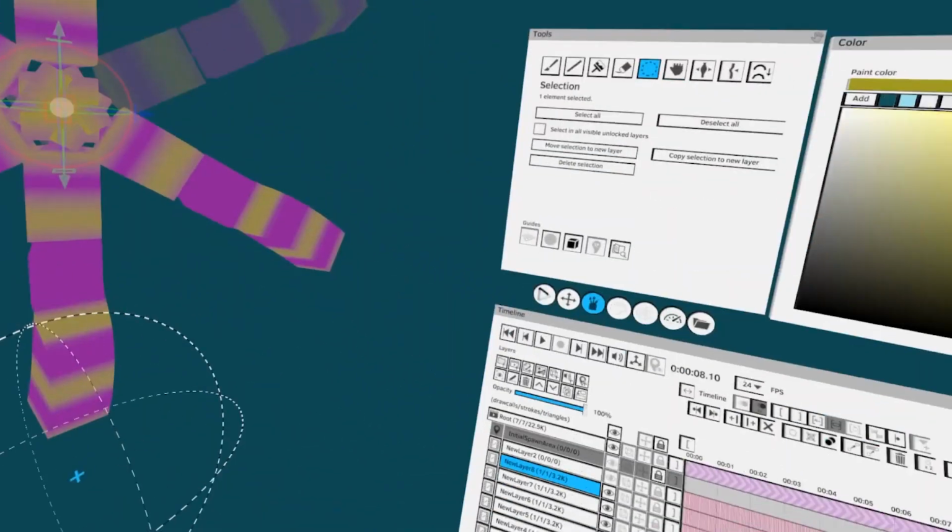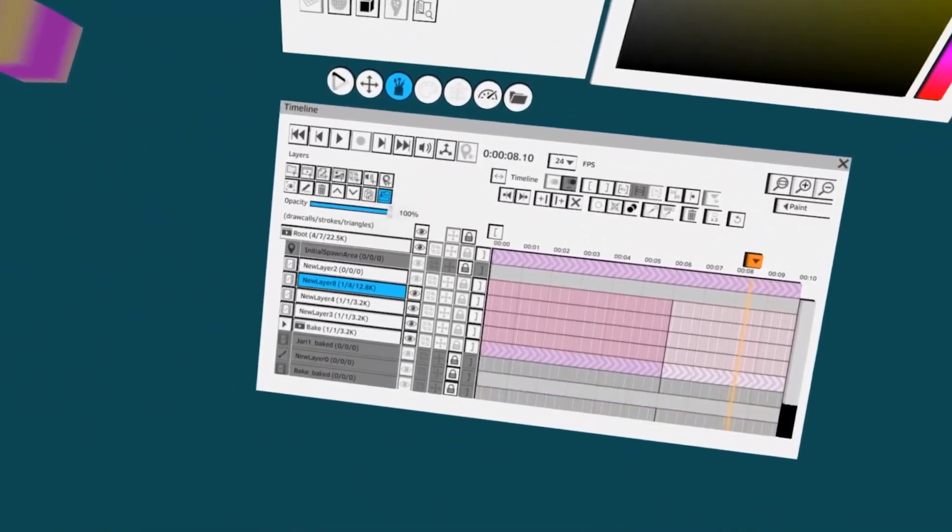Yeah, I can select everything and merge. Going to another dimension. We're going to see a lot of creepy animations from now on.